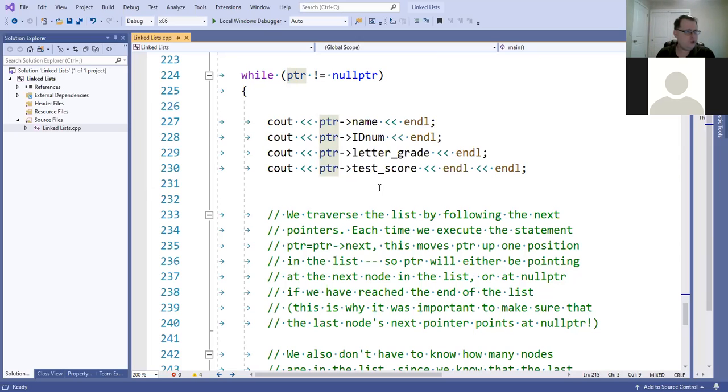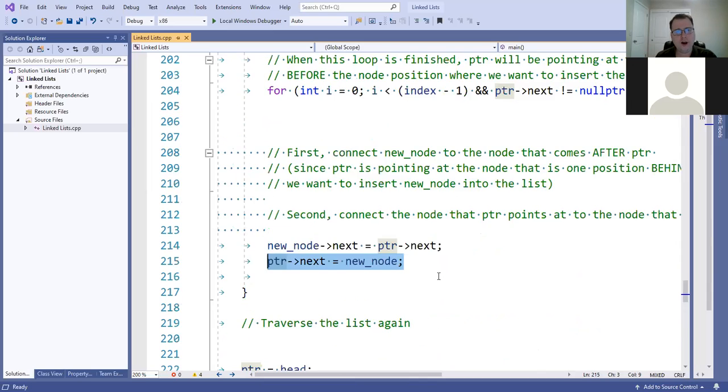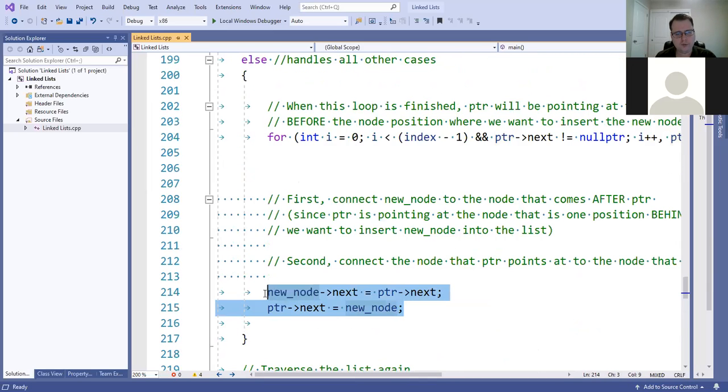Because one of the key things with the insertion algorithm was using that pointer PTR and having that point at the node before the position where you wanted to insert the new node. And we certainly saw with our update statements here why that was a critical part of it.